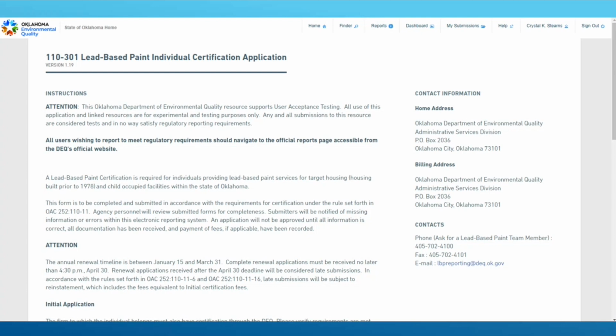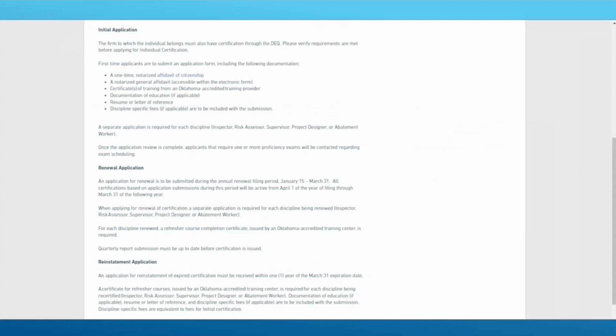This page starts out with some important information for you to read over, including the types of applications, which include initial, renewal, and reinstatement. We will go over the different types of forms and the information that is necessary for you to provide with each type. Once you are ready to begin, click on Begin Form Entry on the bottom of the page. It is important to note that you can save your progress at any time and return to complete the form later if needed.